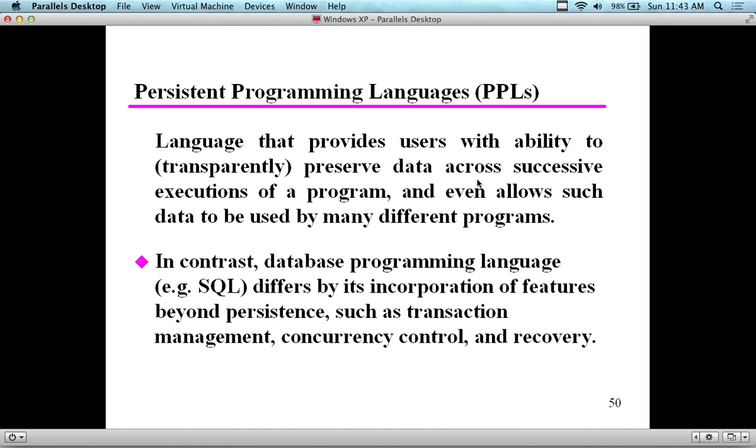So we have persistent programming languages that are being used as a model for the object-oriented database model. These languages provide users with the ability to transparently preserve data across successive executions of a program, and even allow the data to be used by many different programs together. In contrast, the database programming language, SQL, differs by its incorporation of features beyond persistence, such as transaction management, concurrency control, and recovery.